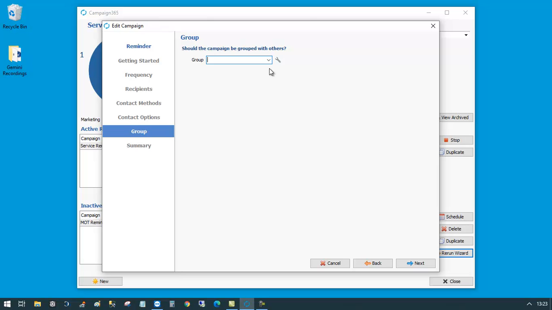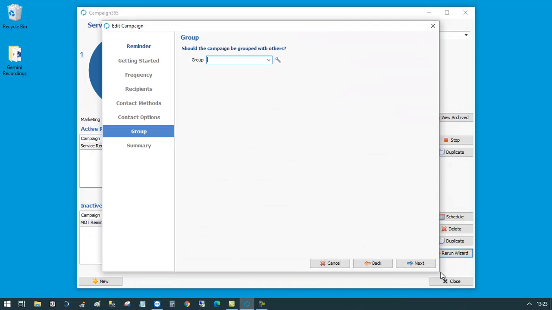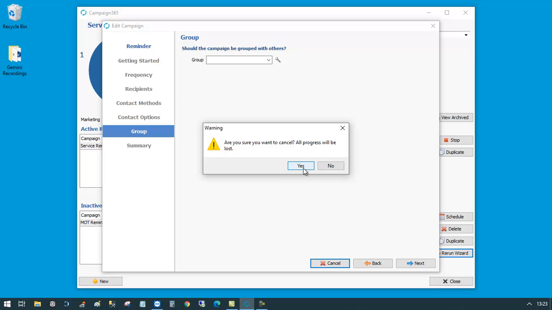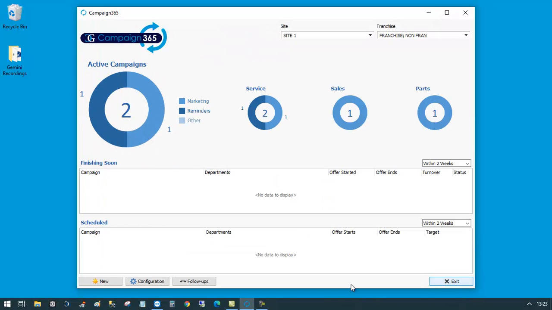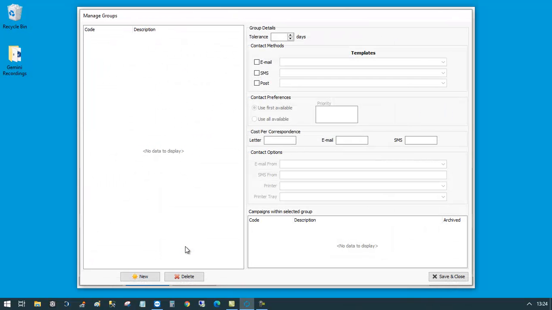If you want to create one on the fly, what you're able to do is hit the spanner, and it will take you into your manage groups. That's also accessible from within configuration at the home screen of Campaign 365. So you could go to configuration, and you'll see groups down in the bottom left. That takes you into the exact same screen, and that's where we're actually going to set this group up.